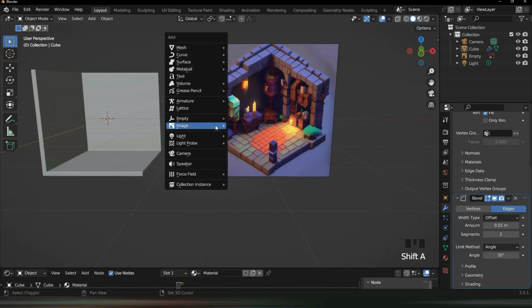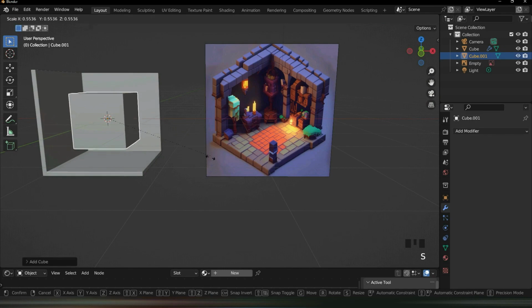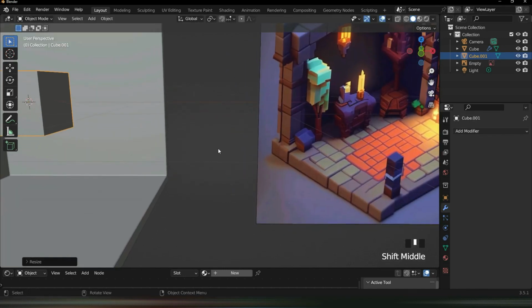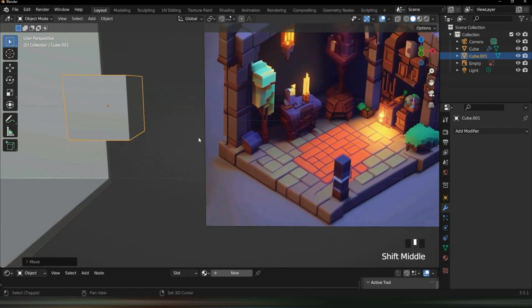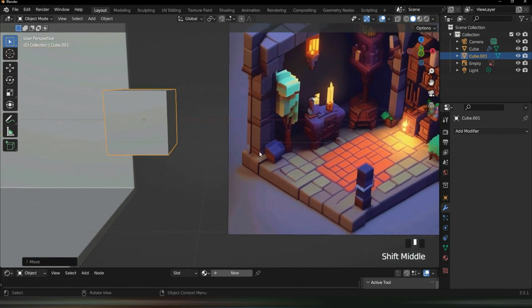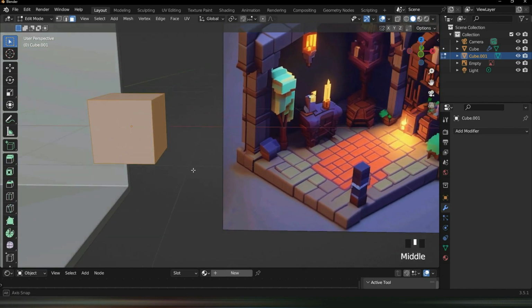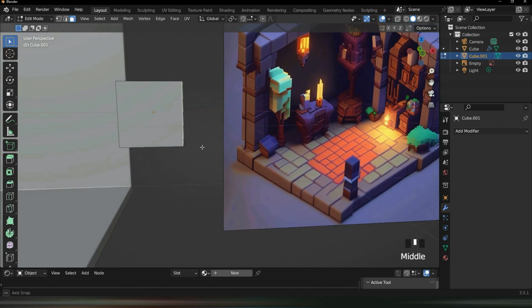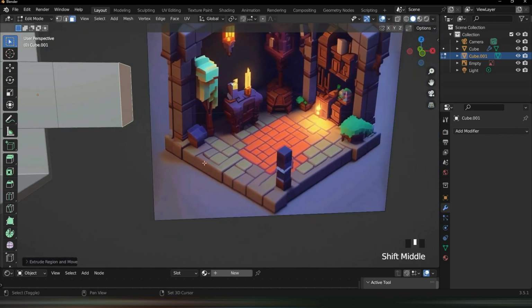So let's do Shift A. Let's do mesh and let's do a cube. Scale it down. Do G X. And let's start making the top part. Or at least this part here. So, let's do edit, face selection, select this face, extrude it this way to make another square.